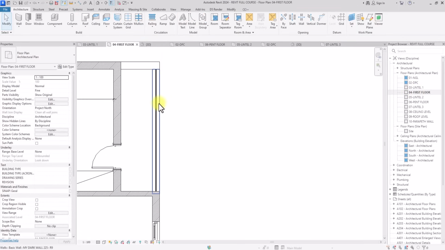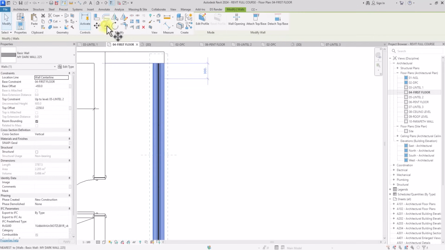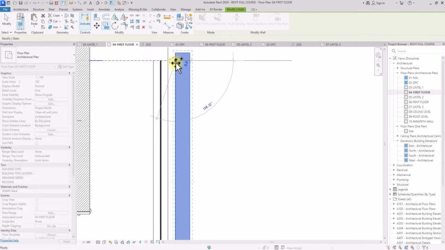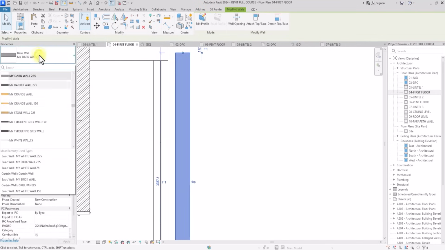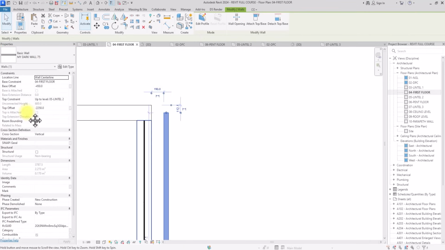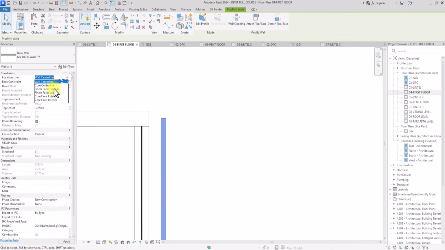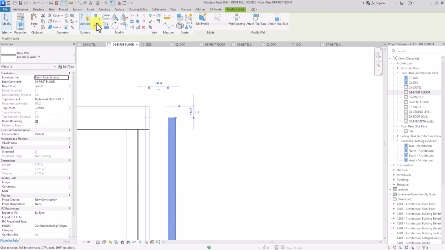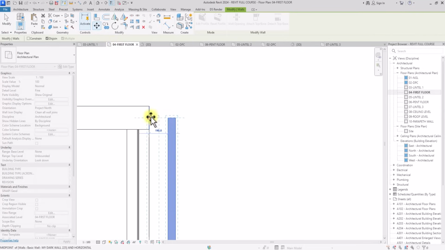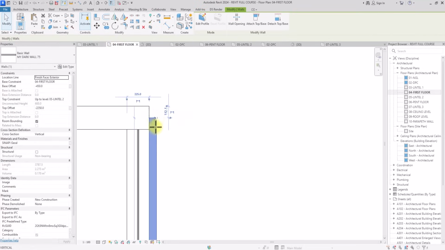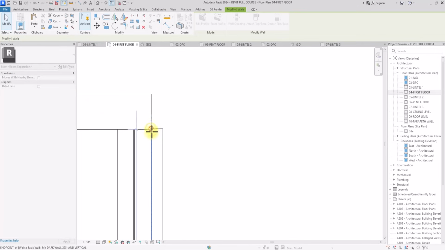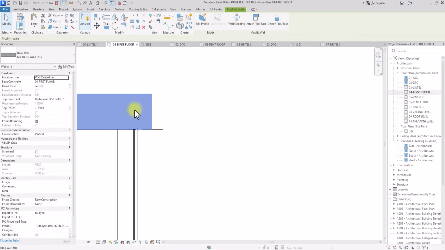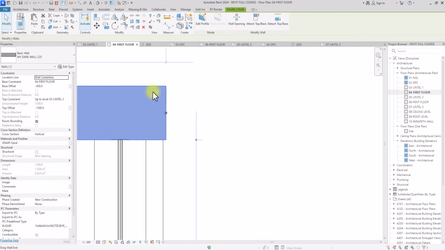Firstly, I'm just going to click on this and copy it out. Once I copy it out, I'll select this and change it to a darker 75mm wall. I'm going to change this to finish face exterior and place this here. As usual, I'm going to drag this back. I'm going to change it to finish face exterior so the wall line will align properly with this, and I'm going to drag this wall out.